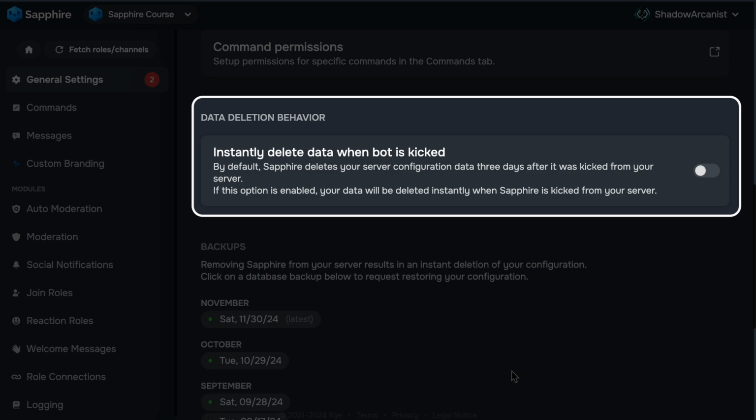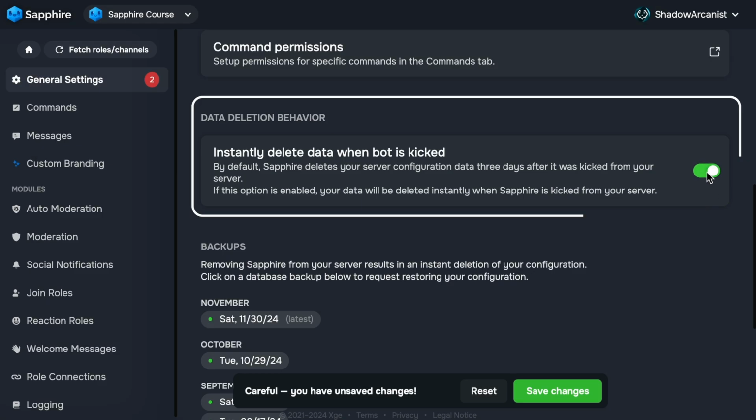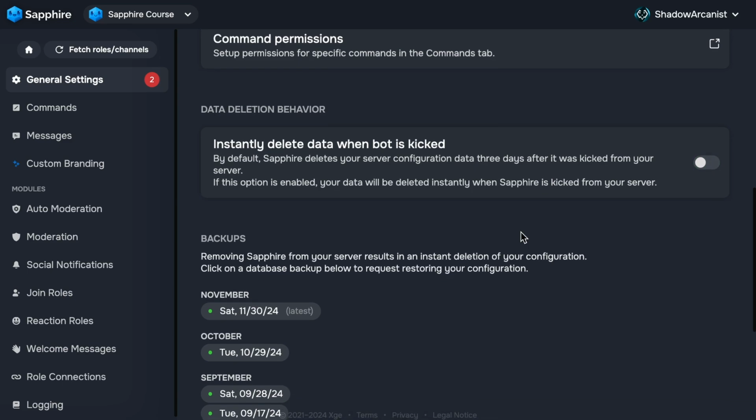Deletion behavior. Back in days, if you kick Sapphire from your server, then all of your data will be deleted instantly. Now by default your data will be stored up to 3 days on Sapphire's database if you kick Sapphire from your server. So if you invite Sapphire to your server within these 3 days, then all of your data will be restored. If you want to delete your server data instantly after kicking Sapphire, then you can enable this option before kicking Sapphire.